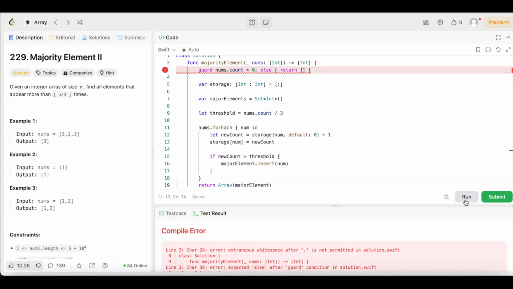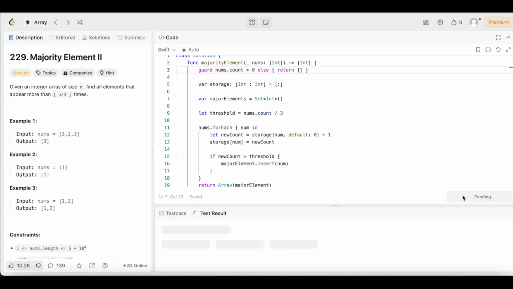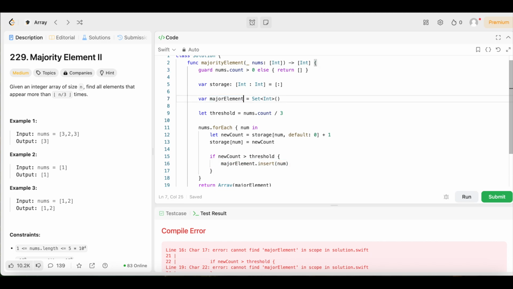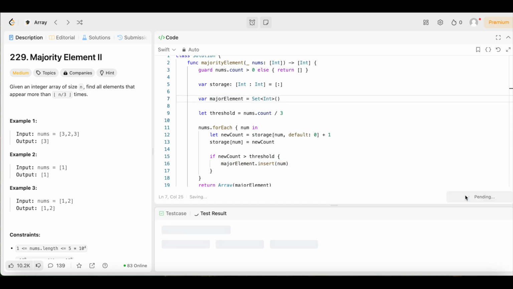Let's see. Oh, we got an error. What does it say? Oh, sorry, shouldn't be a period here. Get rid of that. So let's run it again. Let's see. Okay, now what does it say? Cannot find majorElement. Oh, that should be majorElements. Oh, we could just get rid of this right here. Boom, let's run it again.